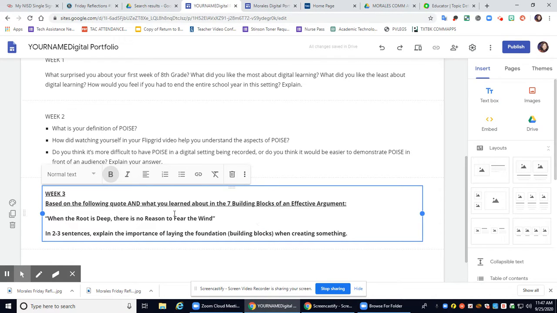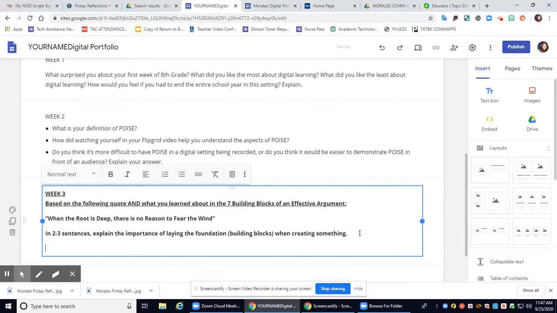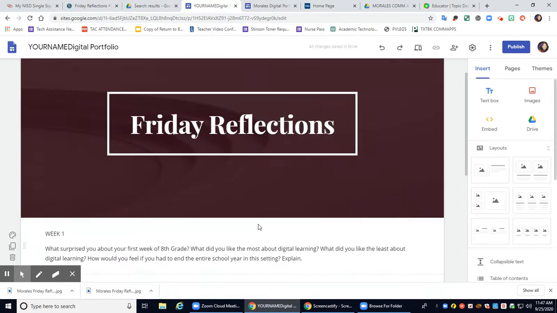Okay, so here's what it says for you to reflect on and to write, and all you do is click enter, and then you just start typing your answer and your response here. Okay, so make sure you're always checking your spelling, punctuation, your grammar, everything before you post, because you will get points taken off for not doing that correctly. And then you have your website.